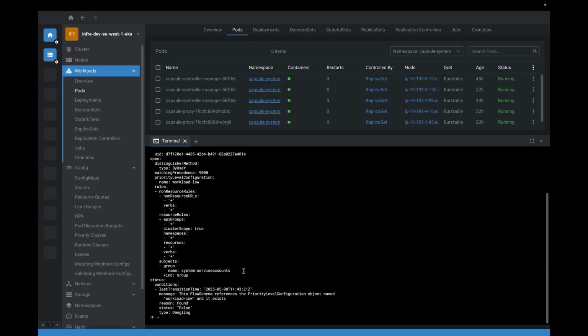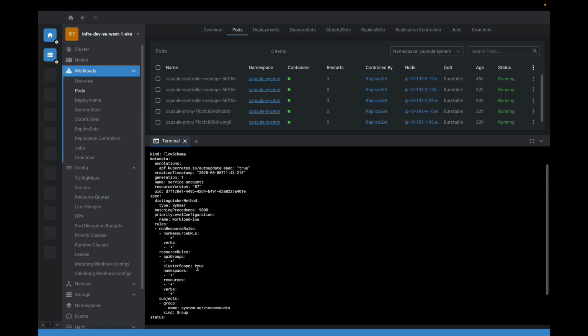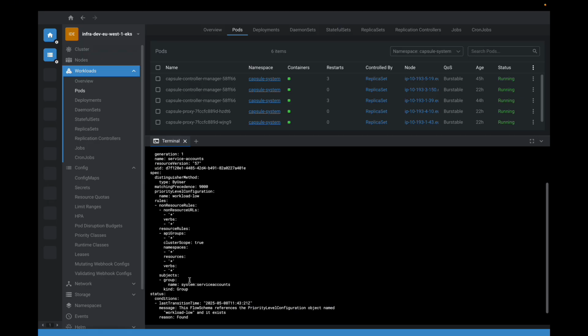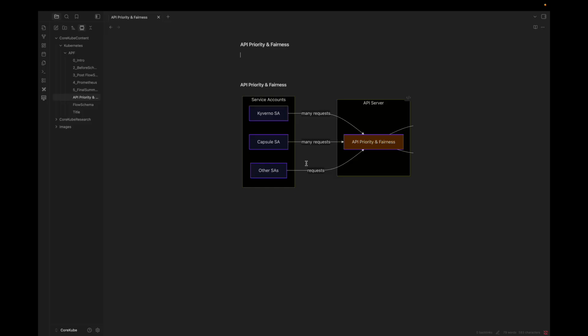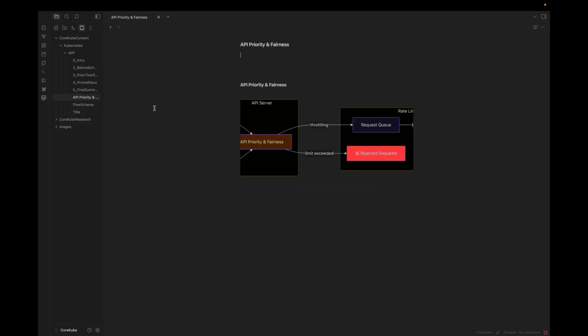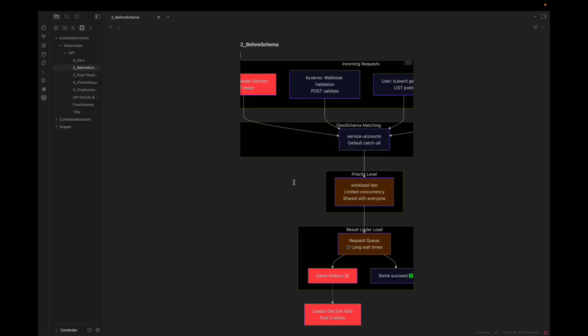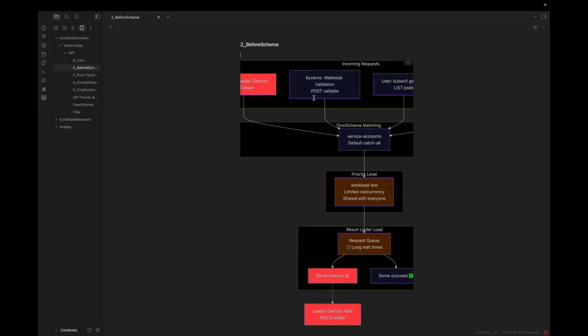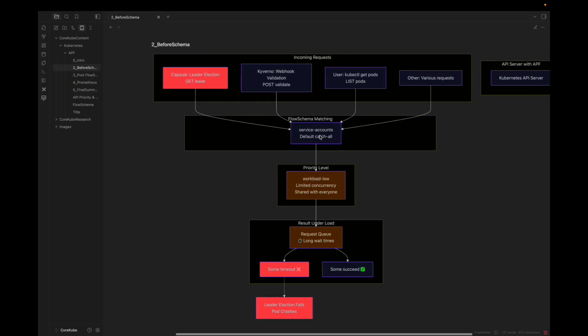we'll discuss the individual fields a little, but what we can see here is that it catches all the service account requests, and they are assigned to workload-low. So back to the diagram, if it is workload-low, what it actually means is either it gets a long waiting time or it gets rejected. This explains it better, I think.